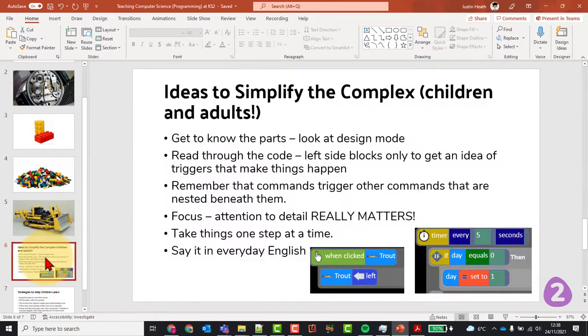Now, as I go through the examples here, I was having a think about ideas or strategies to simplify the complex. And this is to help children understand it and teachers as well. So, if you're ever in the situation of doing some CPD or a staff meeting in the school on it, these still apply just as much to adults as they do to children. So as we go through the pieces, I'm going to be trying to model these.